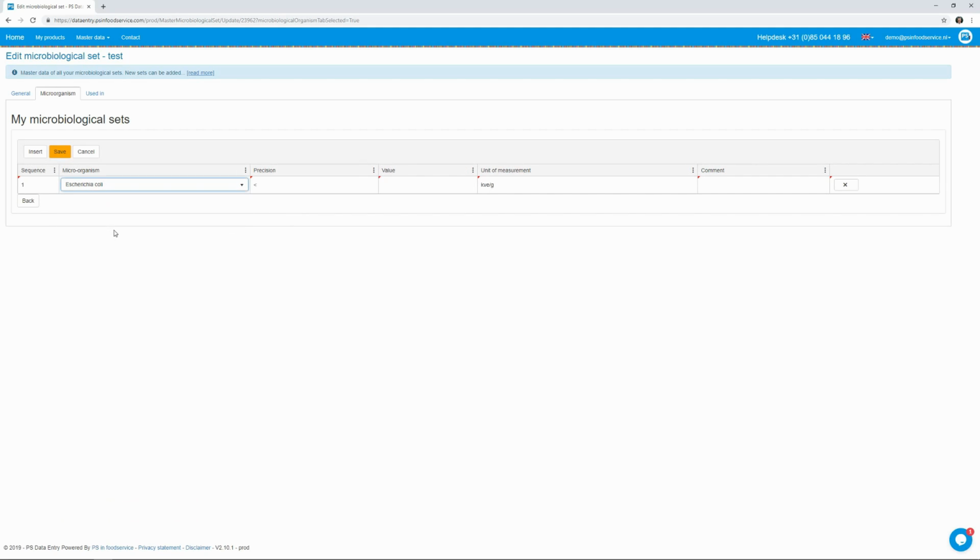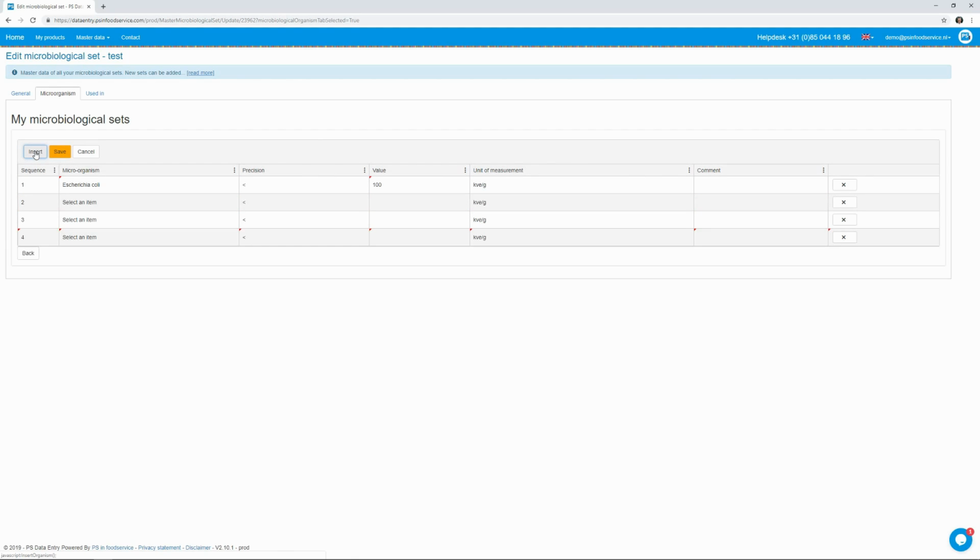Do not forget to enter a value at the unit of measurement. You are not limited to one microorganism. By tapping on insert multiple times, you can add more. You can select these channels at the logistic information within your created product.